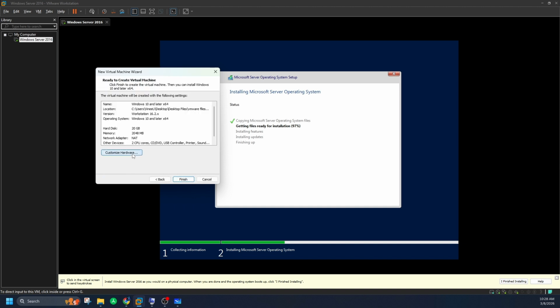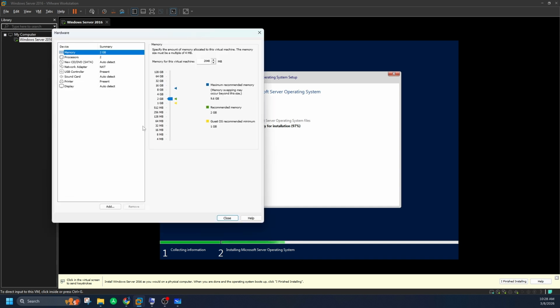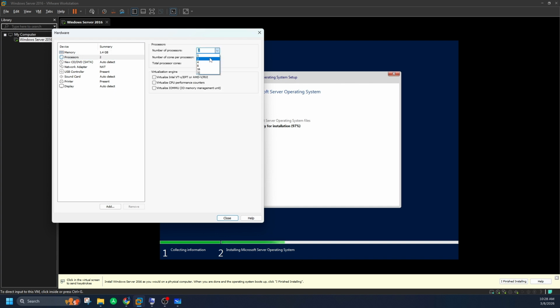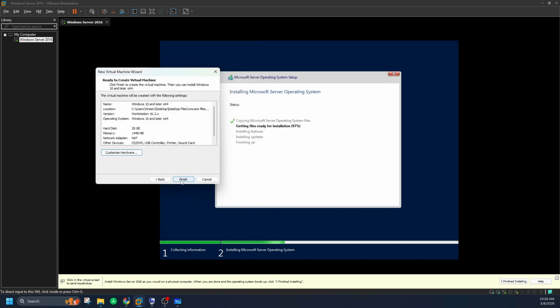And if you click on customize hardware, we'll be able to change the RAM. So for the client PC, we don't need to give much RAM. Processor also we can keep as one. Click close, finish.